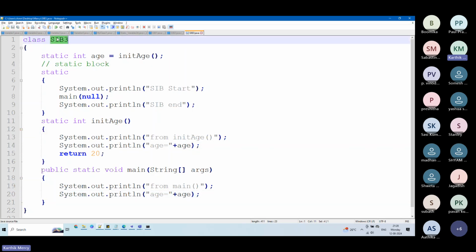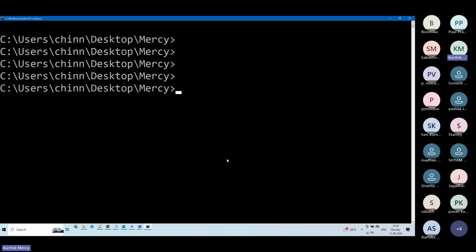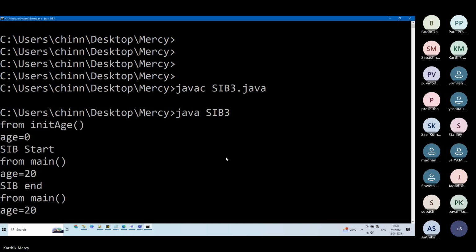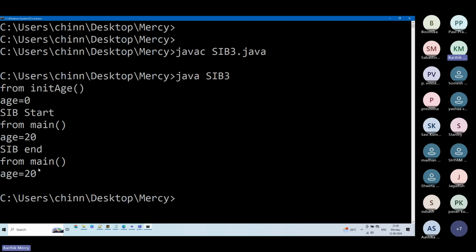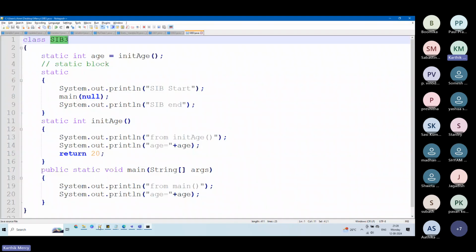So you can guess the output of this particular program. But before that, let me quickly compile: javac SIB3.java. Okay, I don't have any compilation problem, so I have to run this. Guys, I have the output over here. Let's see what is the output and how we can actually understand it.